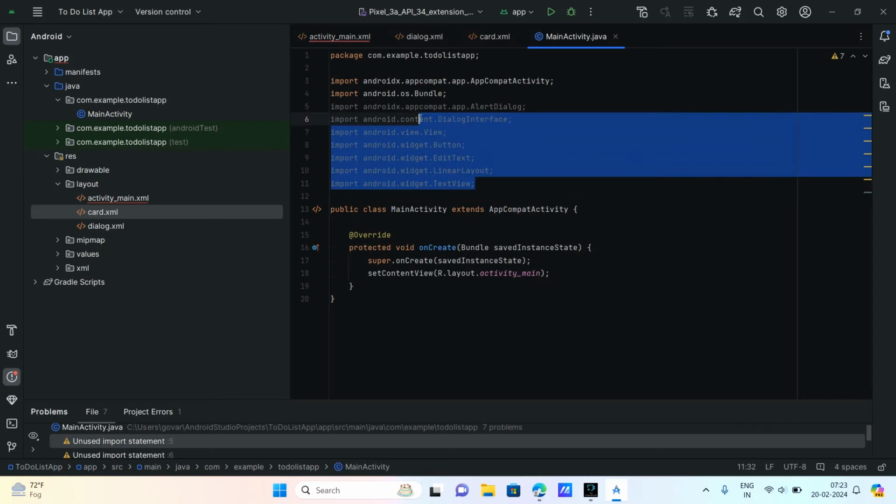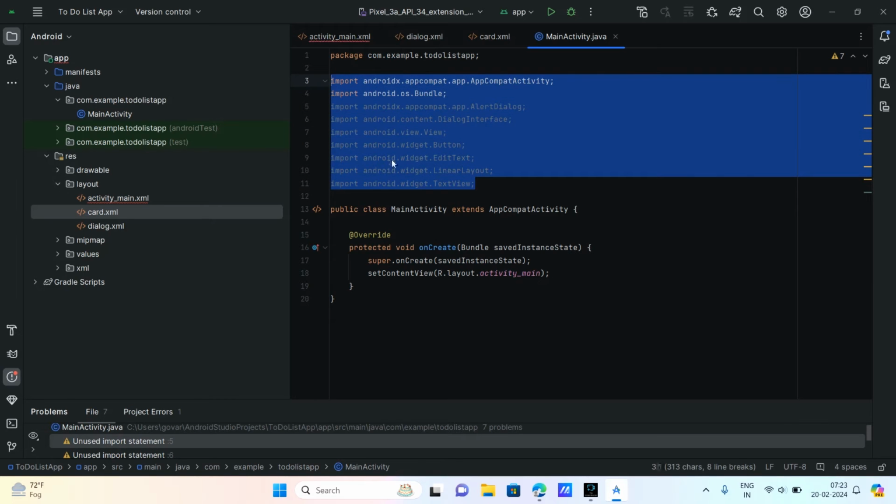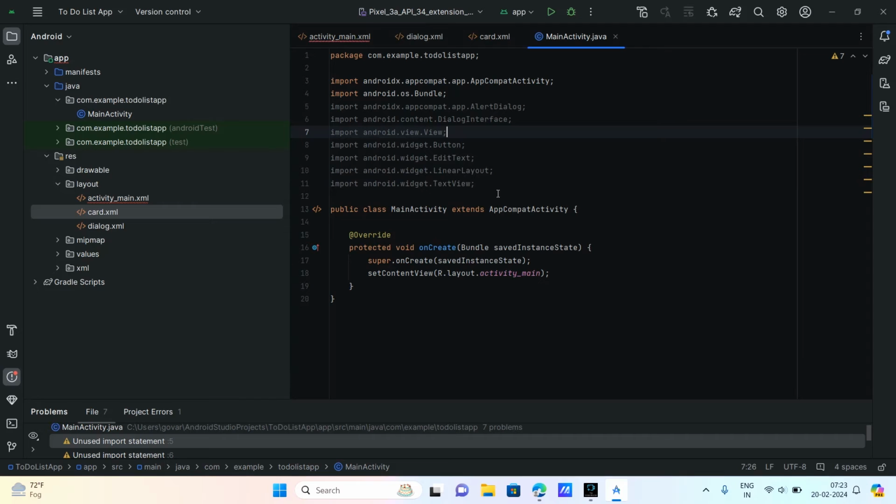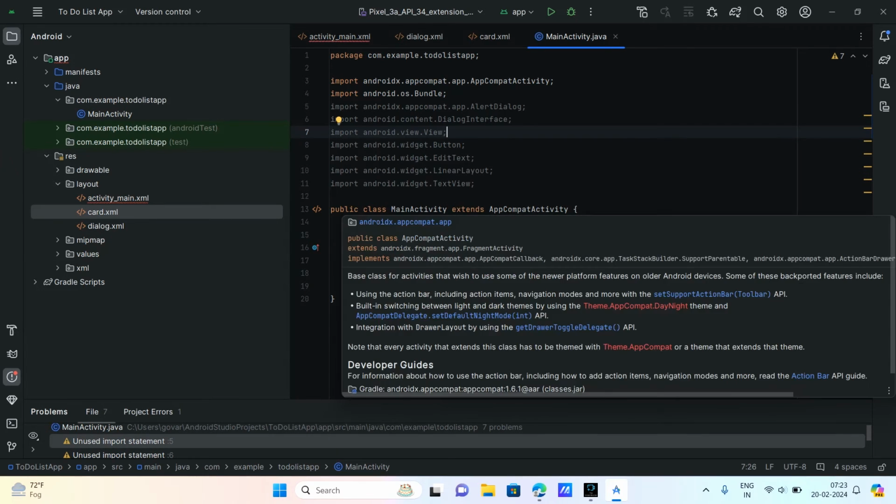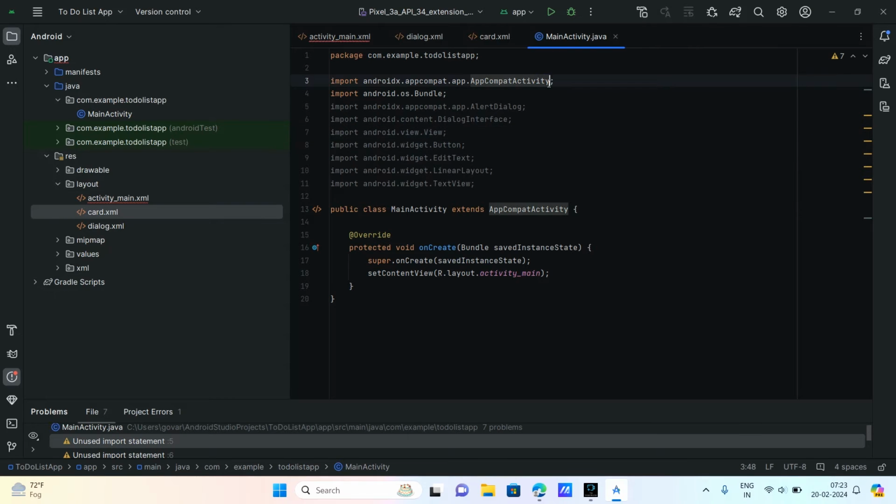So all these packages are helpful, guys. Make sure to import these packages before you run and implement Java. Here they created a public class MainActivity. As you can see, it extends the AppCompatActivity that we imported here.